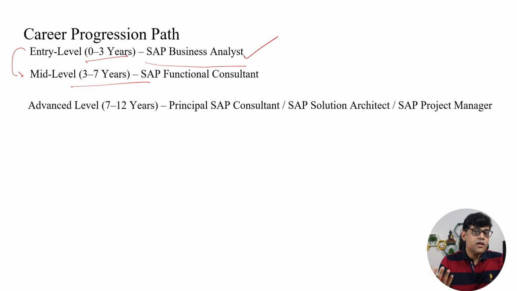In this segment, you are going to work as a consultant independently. You are going to handle your project, for example FICO or logistics, whatever project you handle. Some BA will work under you, or in the project some BA will be there. Once you have this much experience, you are going to upgrade to the next role, which is our advanced level.